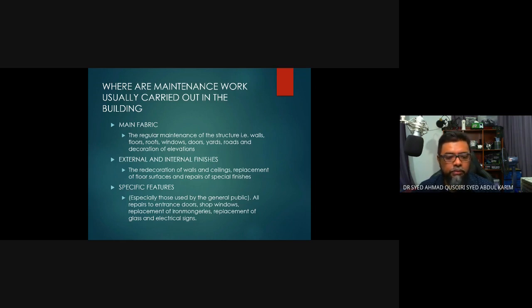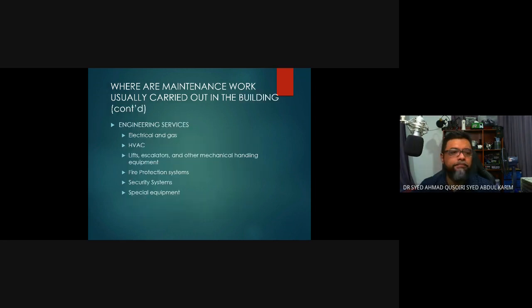And then specific features. Especially for general public building or repairs to entrance door, shop, window, replacement of ironmongeries, replacement of glass and electrical sign. Ini lebih kepada services ataupun special features. Kalau shopping mall tu lah kan, maintenance of escalator, aircon, dia punya entrance door, glass window, glass door, those kind of things.